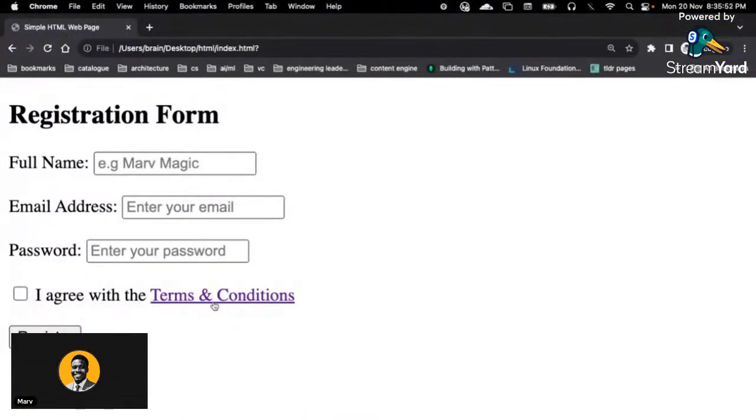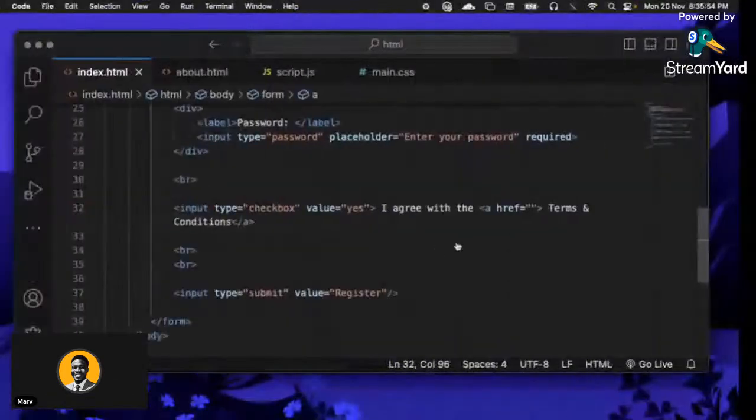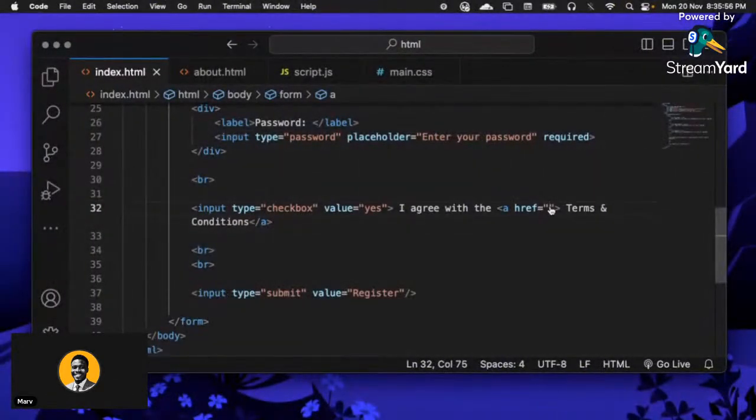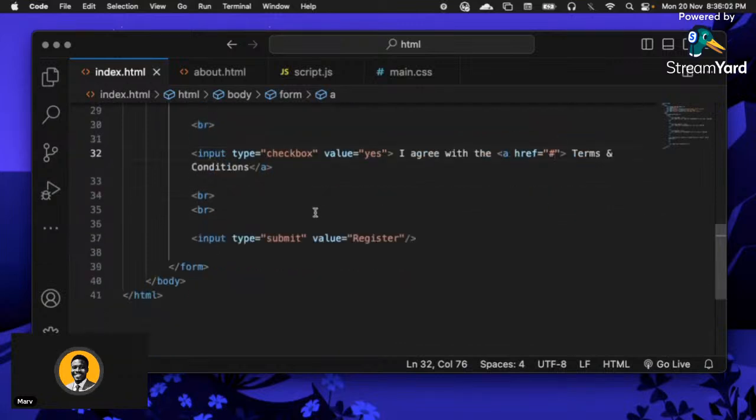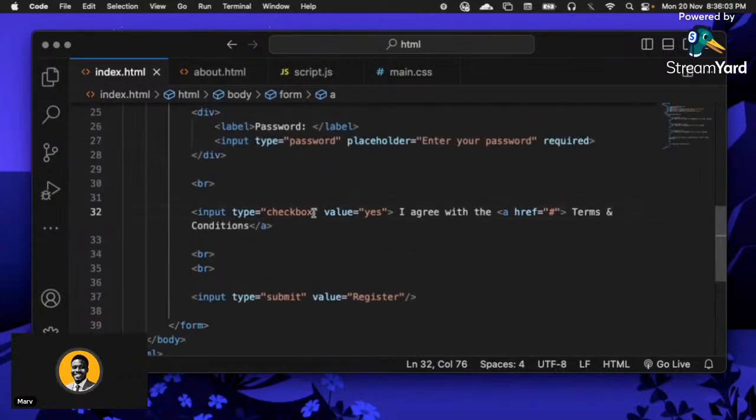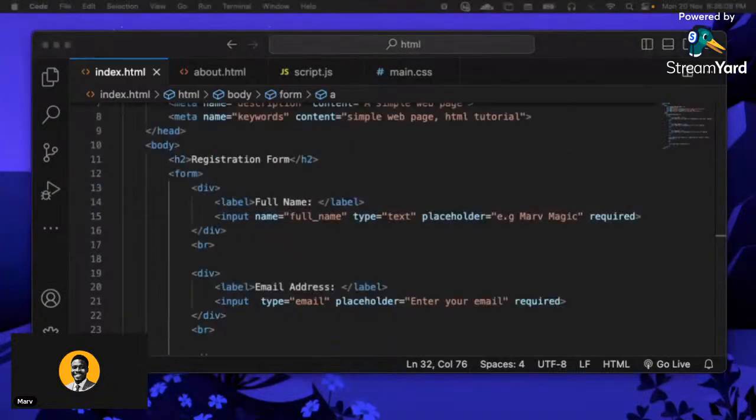All right, so you see this is actually a clickable link. We don't have any hyperlink reference, so I'm just going to keep this as hash just to say we don't have anything yet. Okay. All right, so we have a very simple form, and I also want to add more details to the label.